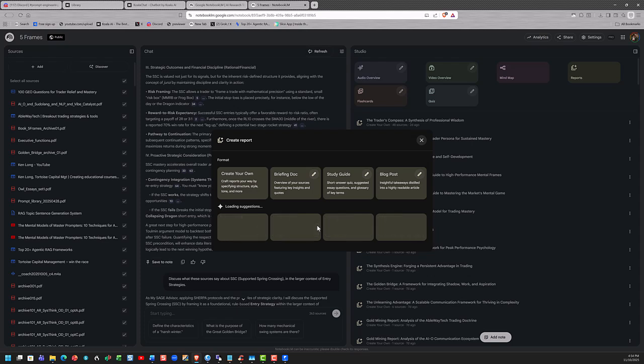So if I took the same chat window prompt, which was a single line, what do these sources say about the SSC, supported spring crossing? I could come up here to the briefing or the study guide. When I click that report, it's going to give me 3 or 4 times more information, a deeper dive, than this simple call and response from the prompt.